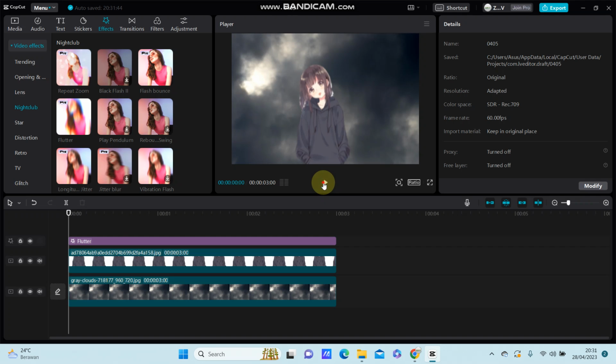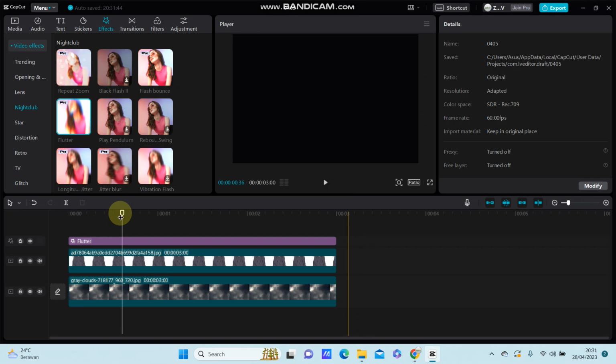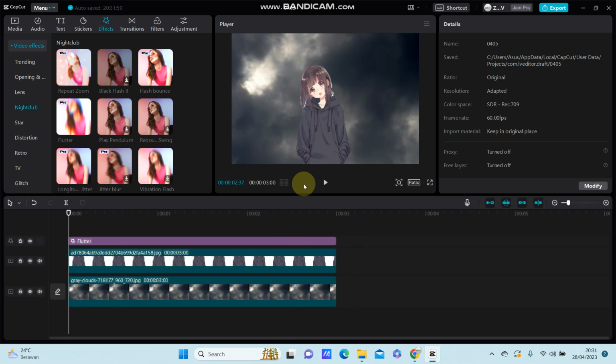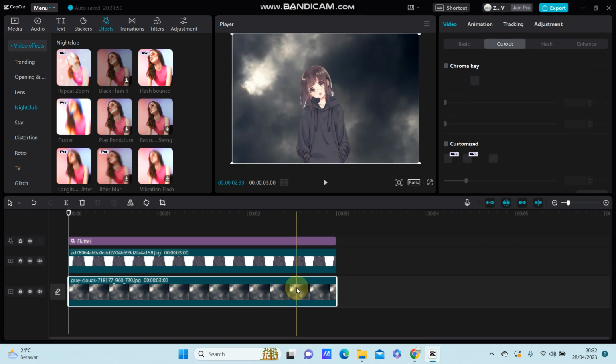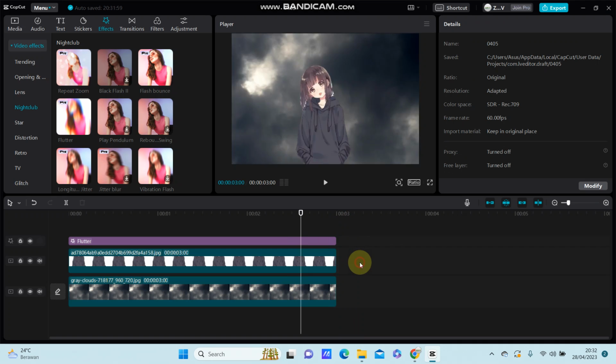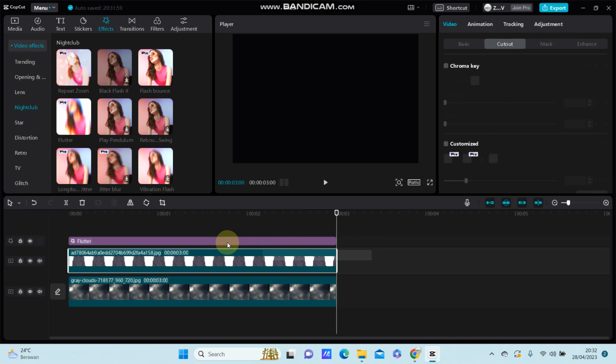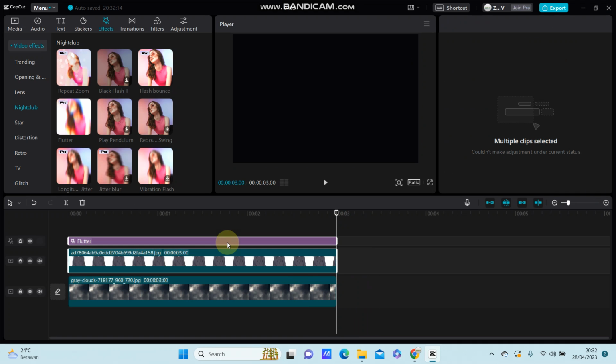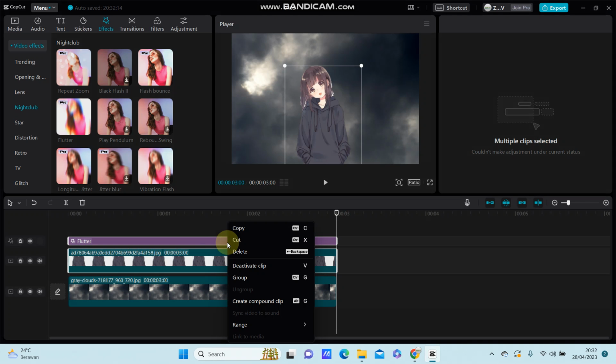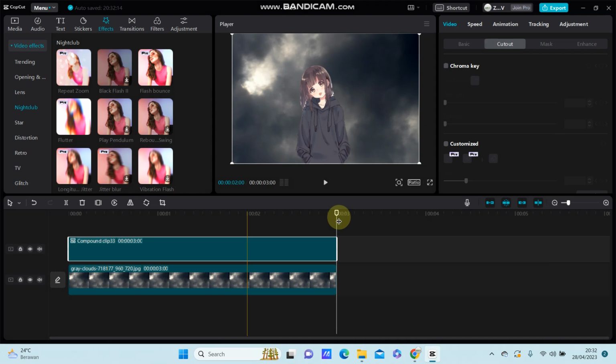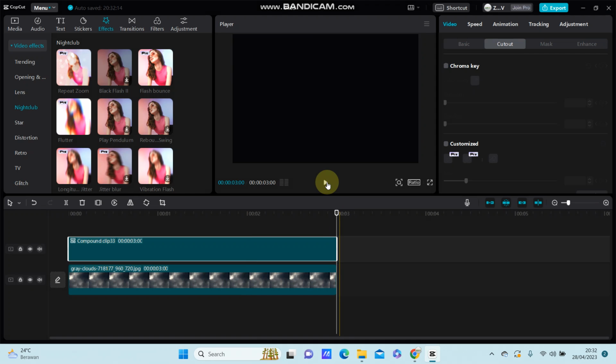Alright, so you can see, but I want to add this effect just for the overlay only, not for the background. So how to do it: just click on the overlay and effect. So select the overlay and effect, and then right click, and you can select create component clip. So this is the final effect.